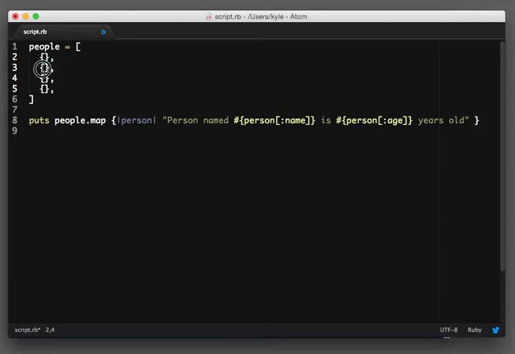Oh, Atom. Sorry, Atom was misbehaving a little there.